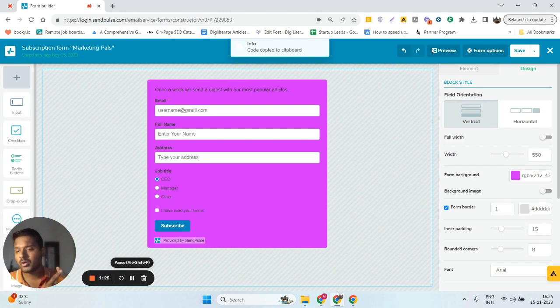If you are on WordPress, you can use any of the plugins that automatically take the code and edit your website theme and put that code in the body of your website, right? So I hope it's easy to understand. I'm just going to click on preview to see how this form will look. So I just click on preview.